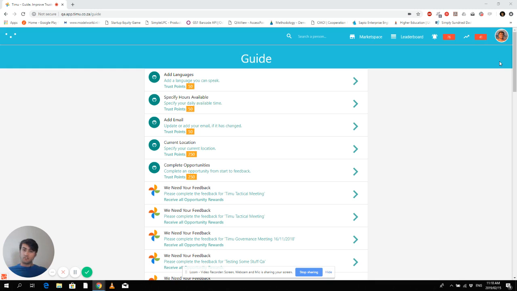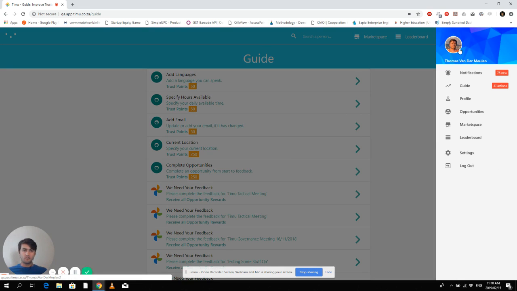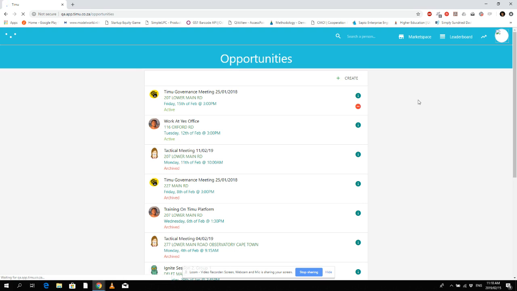As soon as you have logged in to your Timu profile, it will take you to the guide page. So all you need to do is go to your menu that is up on the top right. If you click on your company logo or on your profile picture there, it opens your menu. And all you need to do then is go to your opportunities.